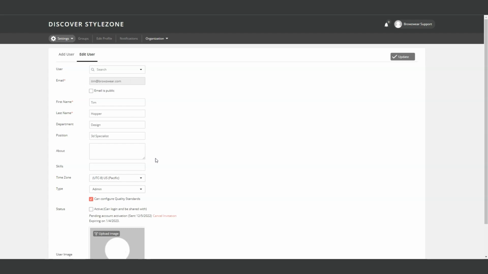Once a user's information and settings have been changed, we select Update to save the changes. And that is how we add and edit users in Stylezone.